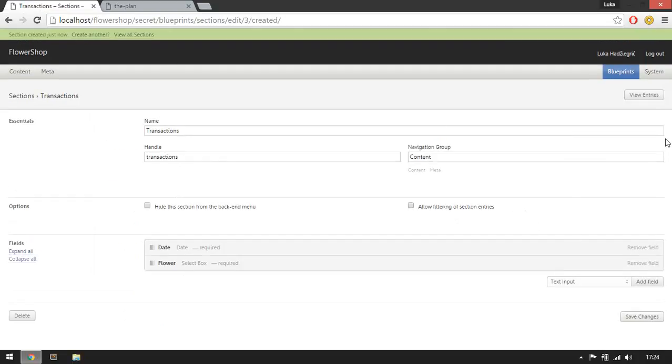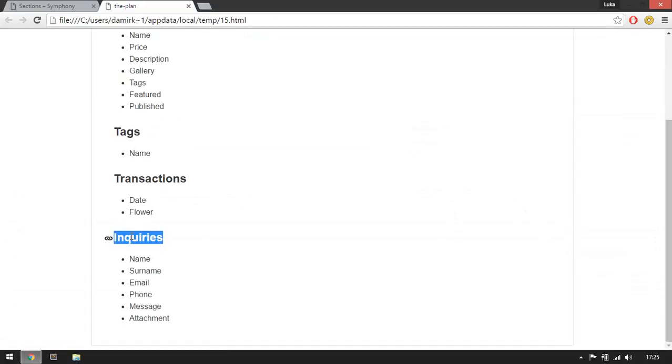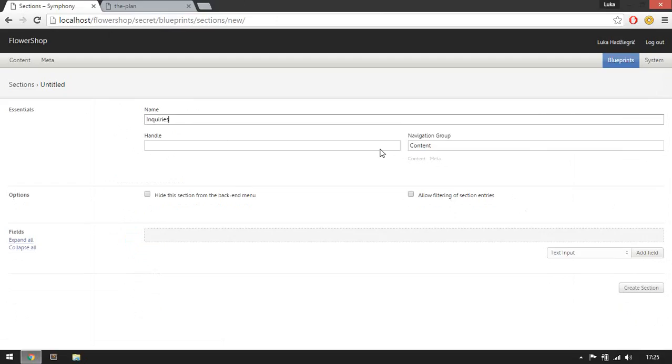So let's go create another. I don't want to type this, so let's just put it here. Let's put it in the meta, and as you can see, as we add new navigation groups, little helpful tags appear at the bottom that we can just click, so that we don't have to retype everything.